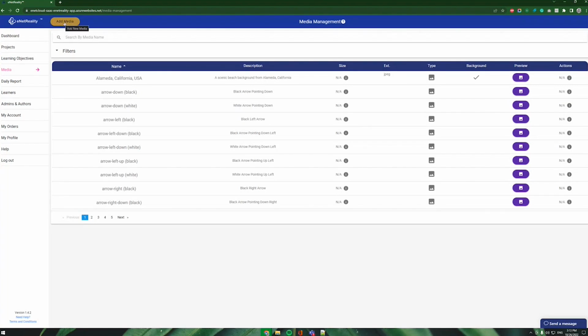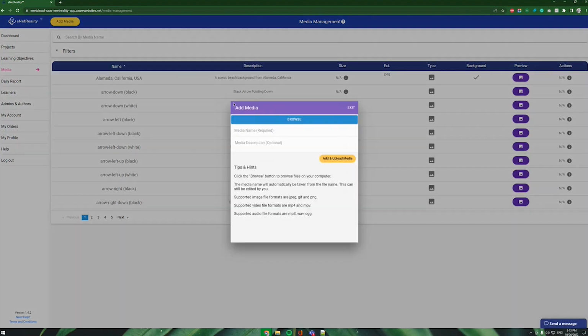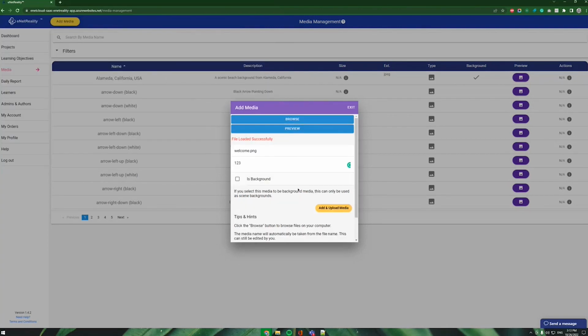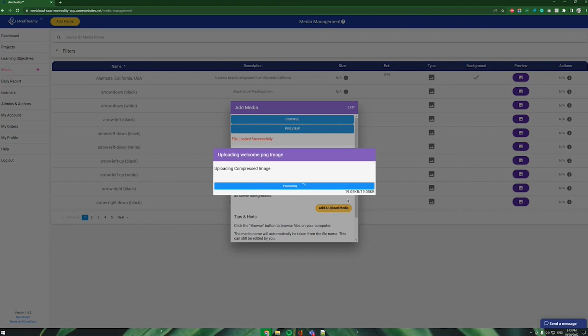We can also upload our media. I'll do a quick example. Again, top left, we add our media. Click upload media. Oh, sorry, I have to select a file. Let's select this one, for example. And add and upload media.